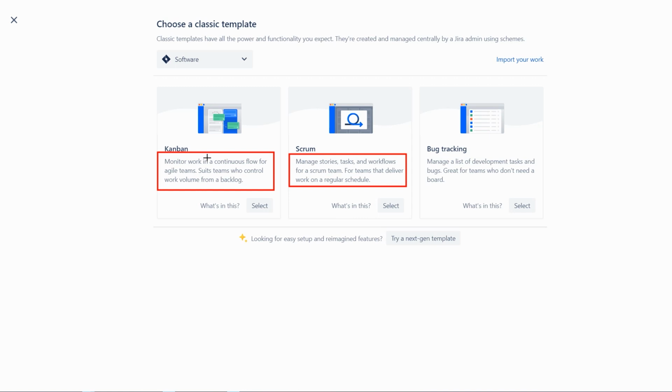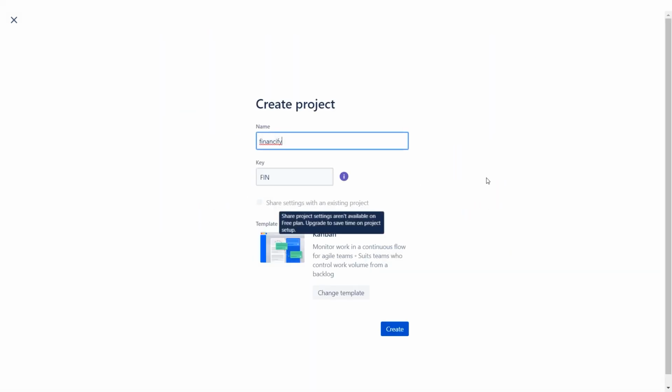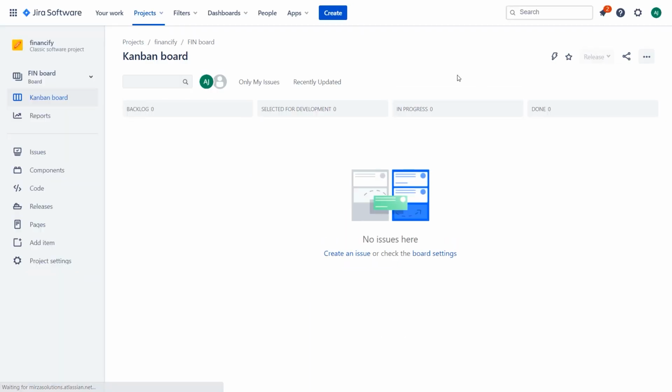But for individuals, Kanban is much simpler because you're the only one doing the work. All you do is just write your work into backlog, move them for development, and then progress it to finish that. We're going to select Kanban for this tutorial. I'm going to click on create, and don't worry, you can always change this Kanban board to Scrum boards as well. At the left, you see the side menu bar here. You can access issues, components, code. So basically, these are all the menus that we're going to talk about.